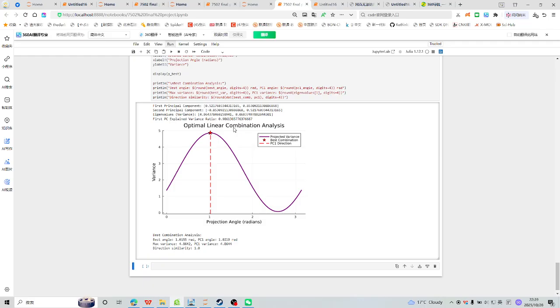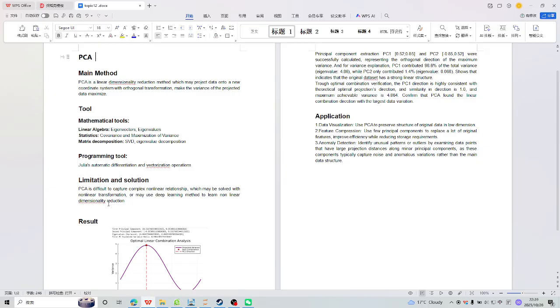Like all methods, PCA has limitations, which will be shown here. It's primarily linear and may miss complex nonlinear relationships. However, we can overcome this with kernel methods for nonlinear transformation or use deep learning approaches for more sophisticated dimensionality reduction. This extension maintains PCA's interpretability while handling more complex data structures.